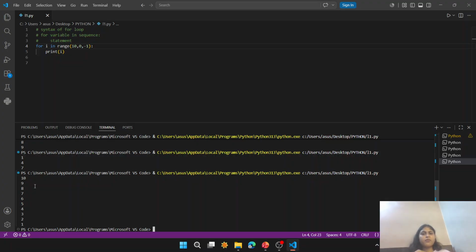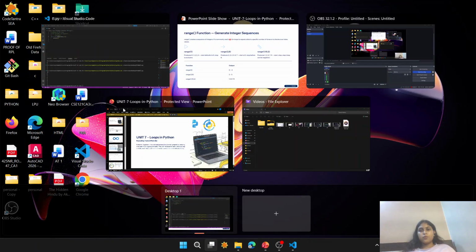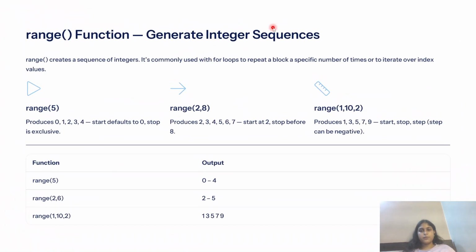Now you can do a mini assignment. Print numbers from 1 to 20, or print only the even numbers from 1 to 20. Try solving them on your own. Don't worry if you make mistakes. That is how you are going to learn. That is how programming is learned. Okay, now let's move to the next.